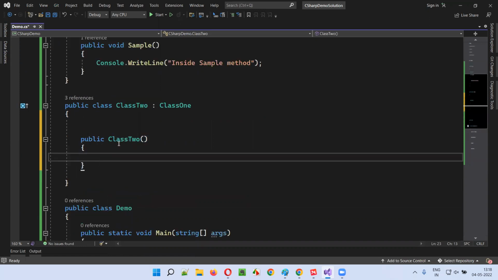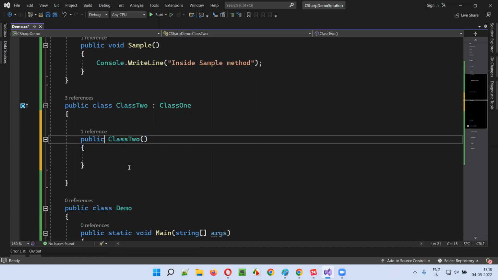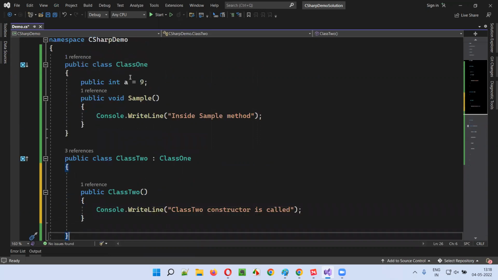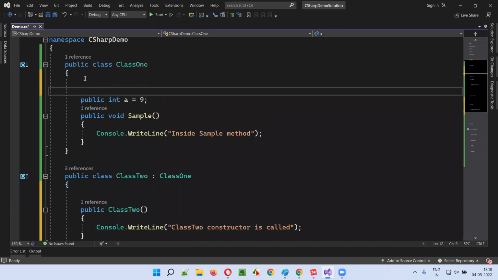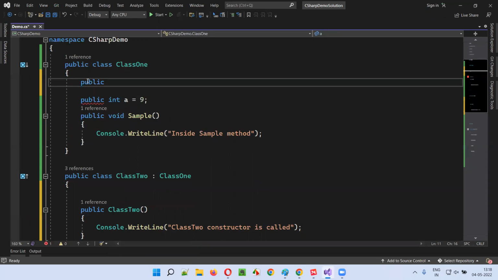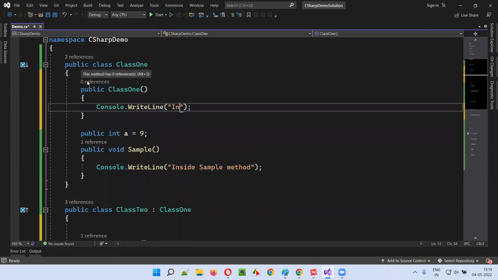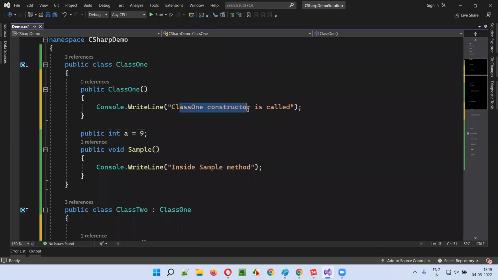It looks similar to a method, but the name of the constructor should match the name of the class and it should not have any return type. So here I'll write Console.WriteLine, "class 2 constructor is called." For sample I am writing these statements. Similarly, in class 1 also I'll create a constructor, guys. Public, and the name of the constructor should be the same as the name of the class under which it is being created. Console.WriteLine, "class 1 constructor is called."